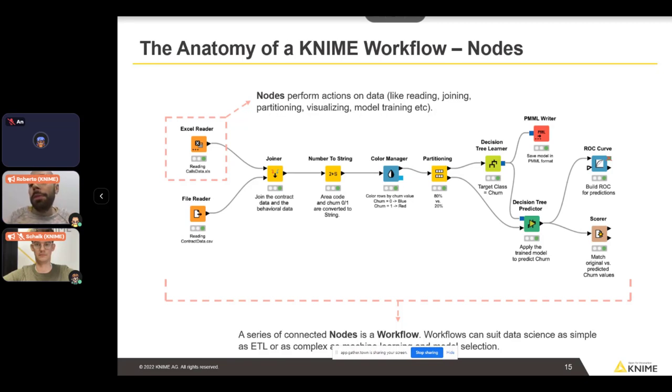And we can have workflows that are very simple, let's say, for some easy and simple ETL processes, but also very complex ones that explore more the machine learning area or deep learning. So the complexity really depends on the user, on how much the user wants to push it.